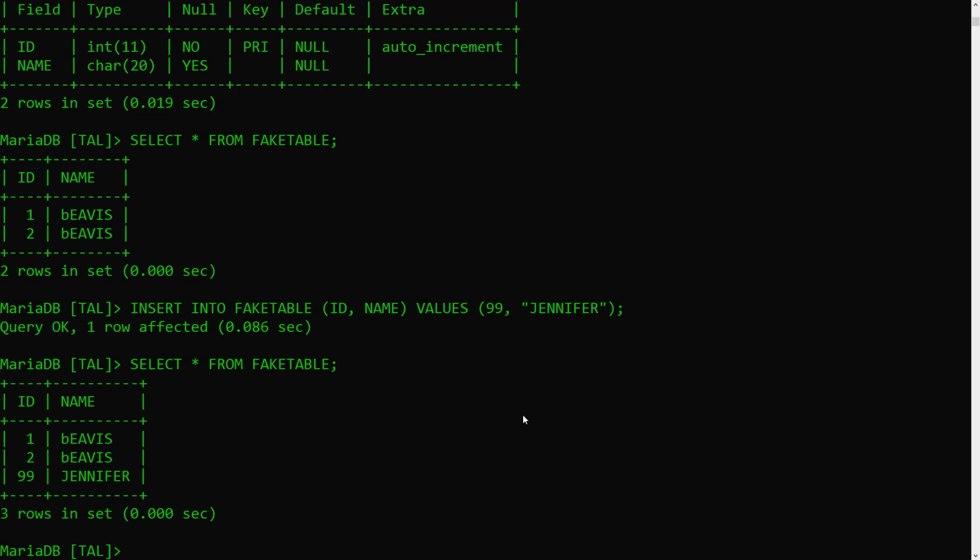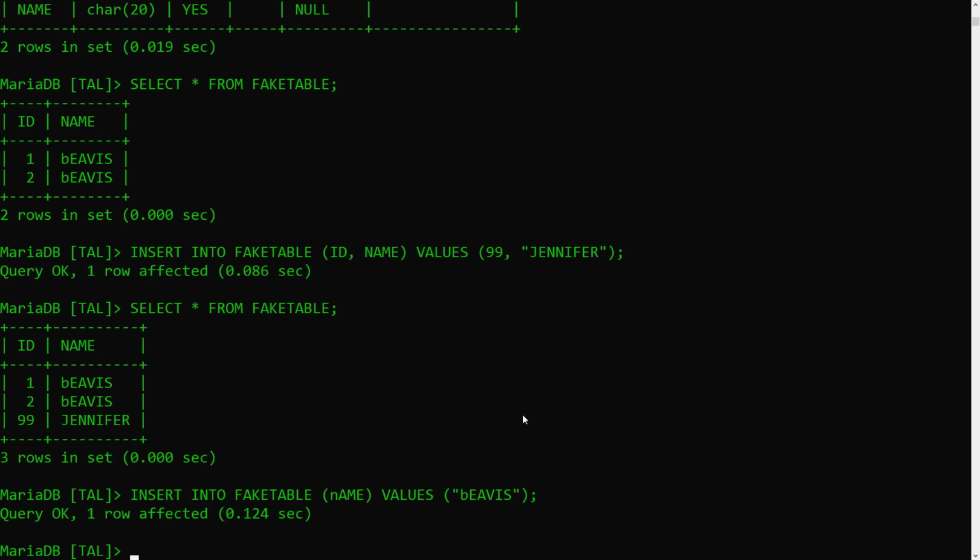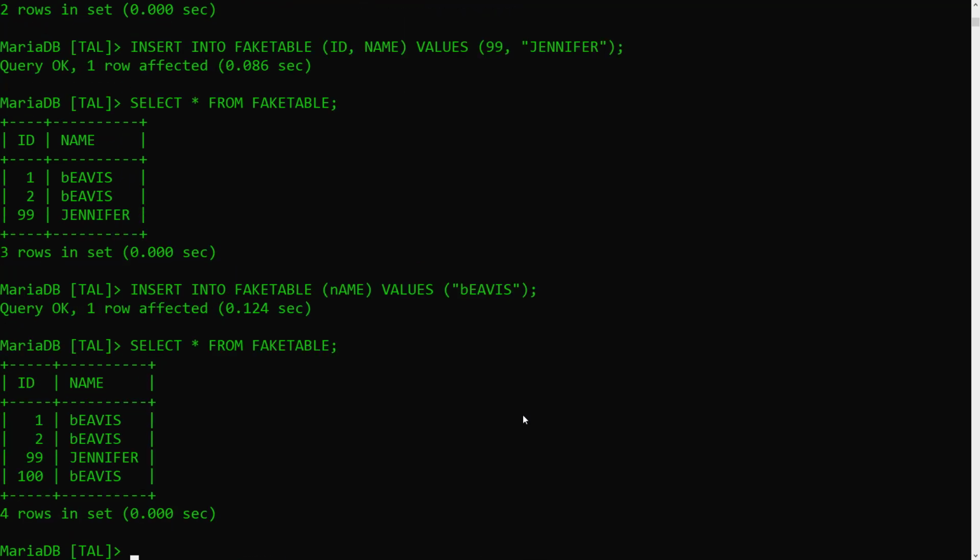But now the question is, what happens when I go to increment? If I do it, will it go to 100 or will it go to 3? That's the question, right? We have 1 vote for 100. How many votes for 3? I also think 100. Go for 100. Right. Let's go for another insert, another Beavis, and it goes to 100. It picks up where you left off, which means it's up to you, the database administrator, to fill in numbers 3 through 98, or just leave them the way they are. We don't have to.